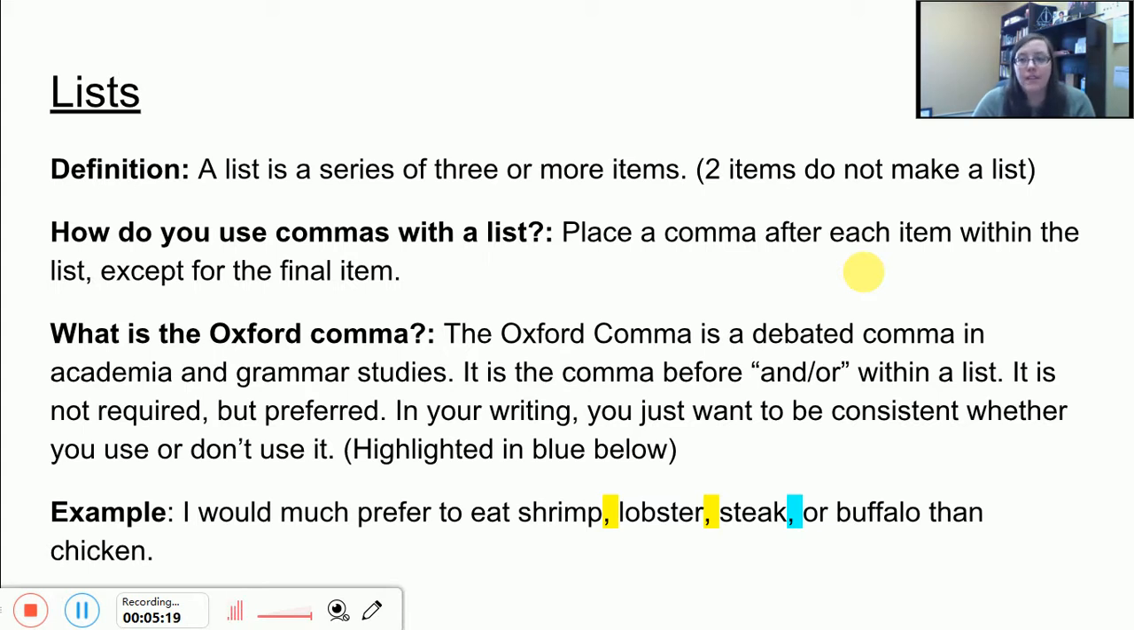The Oxford comma is the comma that comes before the word "and" or the word "or" within your list. So let's look at this example. We have 2 regular commas and 1 Oxford comma. I would much prefer to eat shrimp, lobster, steak, or buffalo than chicken. So how many items are in this list? That's really the question. We have shrimp, we have lobster, we have steak, and we have buffalo. So there's 4 items in our list. Chicken is not in our list. We're comparing these 4 items to the chicken, but that's not part of our list.